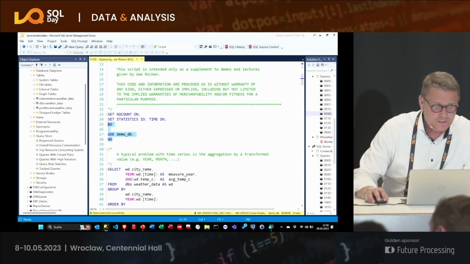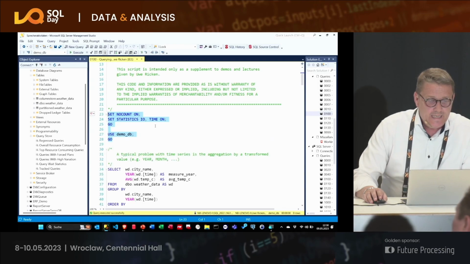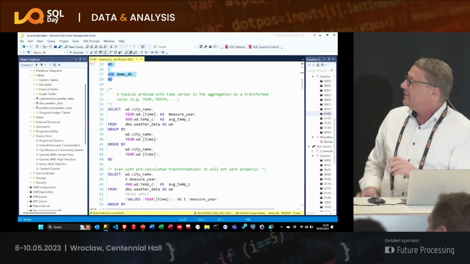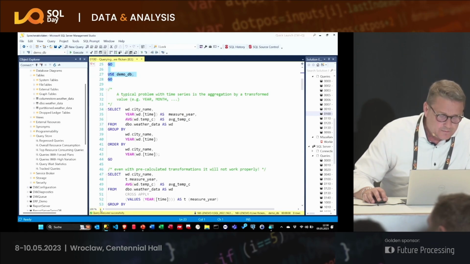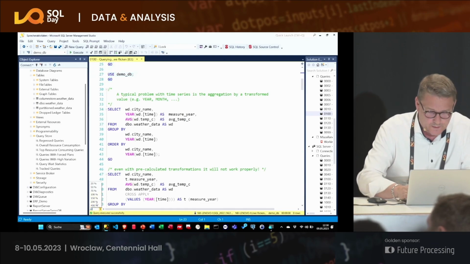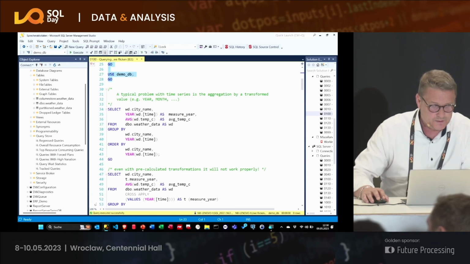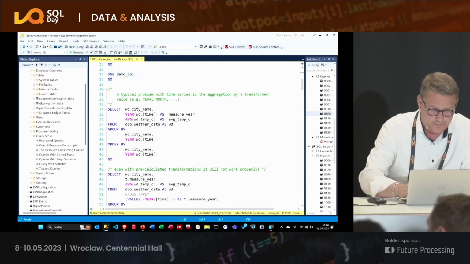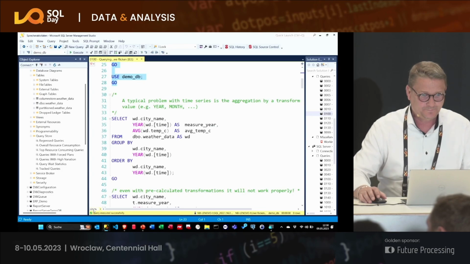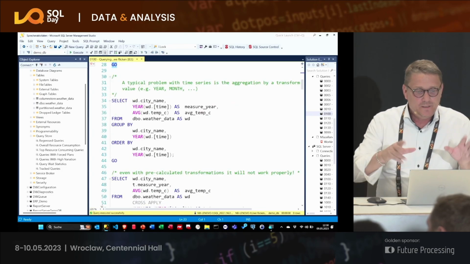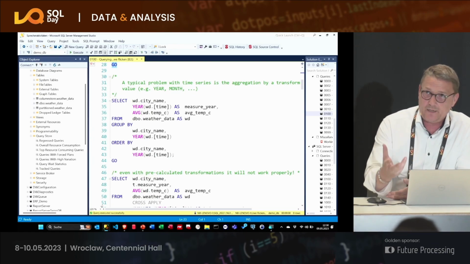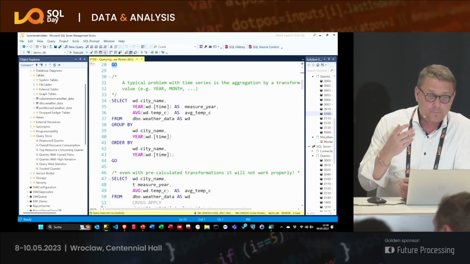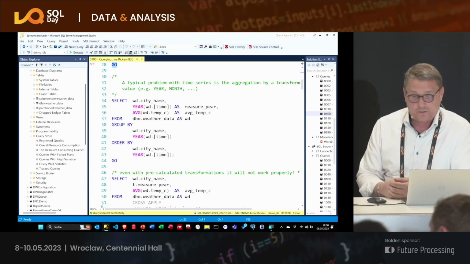Perfect. Here comes my first query. This is the easiest kind of query. Let me do it a little bit larger, 120%. You will see this will be better. Good. So here is a typical query, very simple, very easy. I want to have for every single city per year the average temperature.